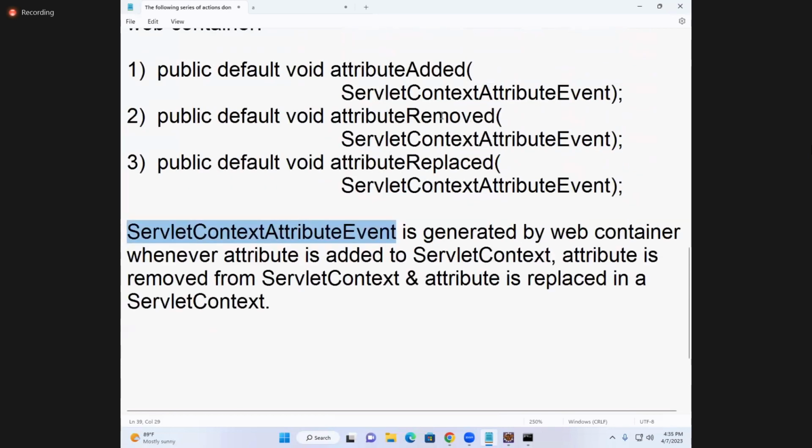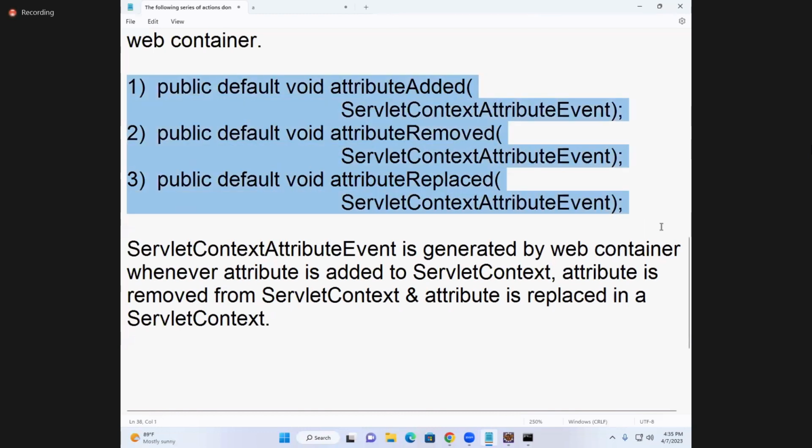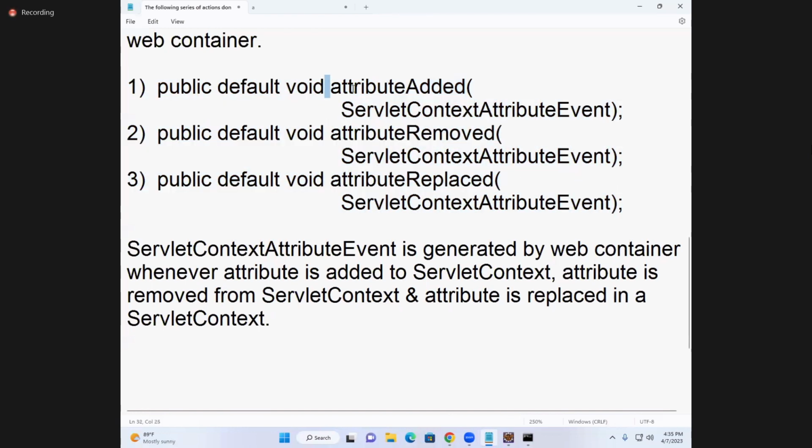This event is passed to these methods. Whenever an attribute is added to the servlet context, this method is called. Whenever an attribute is removed from the servlet context, this method is called. Whenever an attribute is replaced in the servlet context, this method is called. So these methods are called automatically. Whatever code you want for adding, removing, or replacing an attribute, you write here, here, and here. These are all executed automatically.